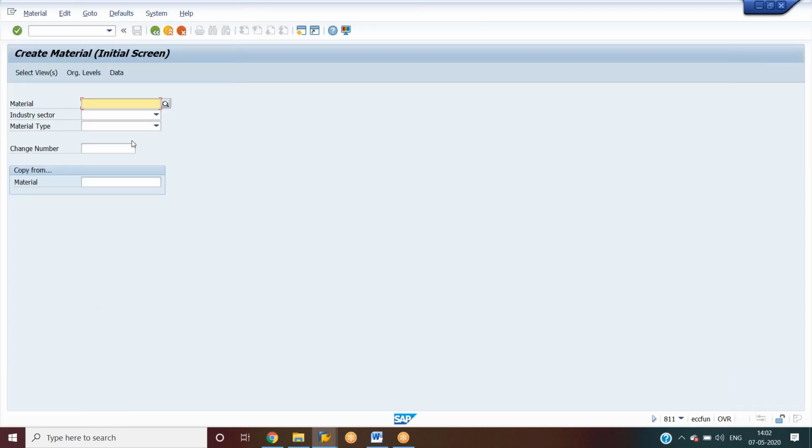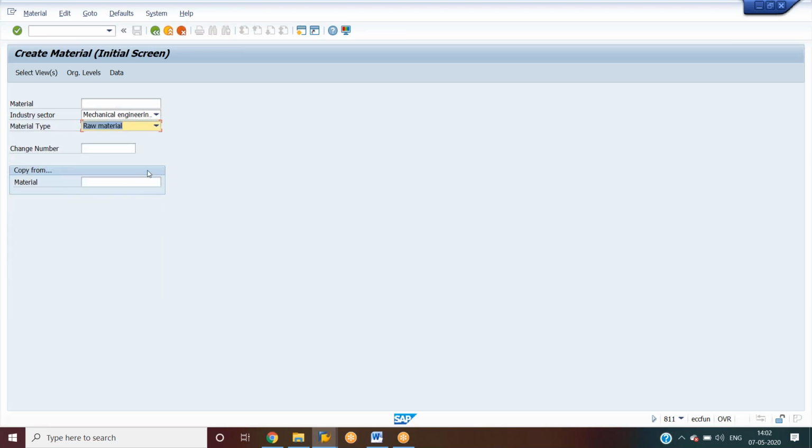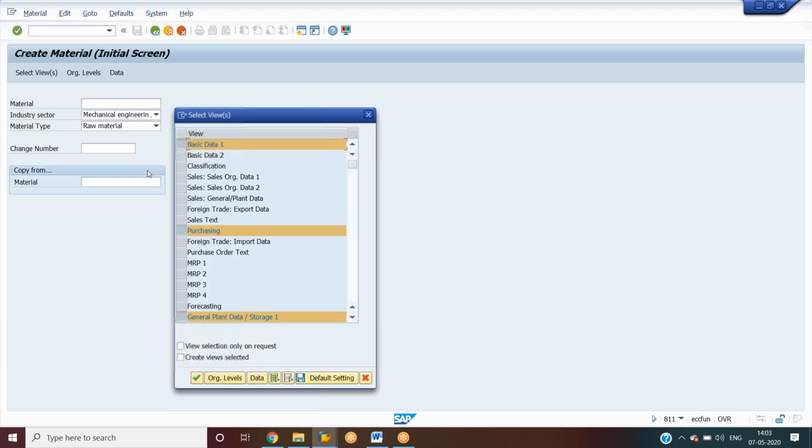Double click on MM01, and we need to select the industry sector. I have already explained how to configure the industry sector as well as material. Let me select the material type as raw material. Then we need to select the views, all the mandatory views.